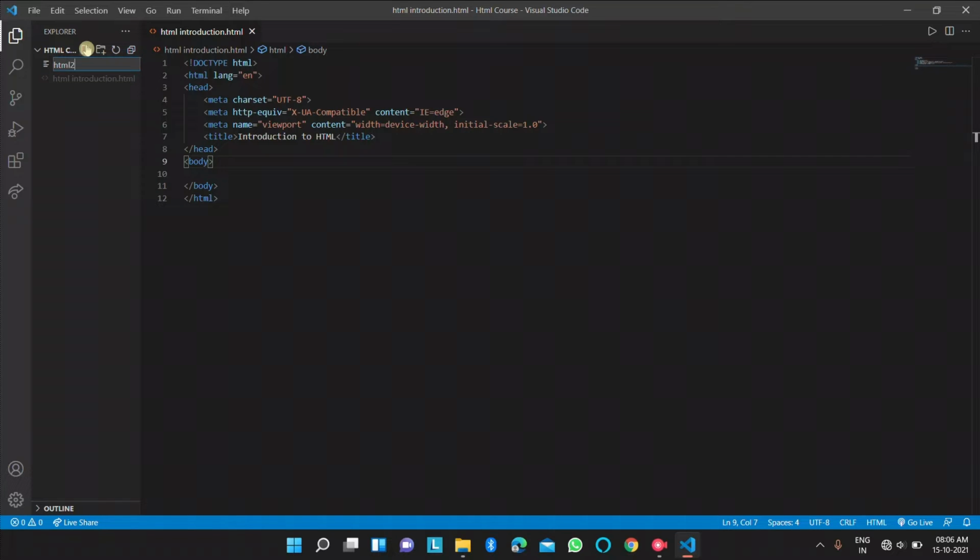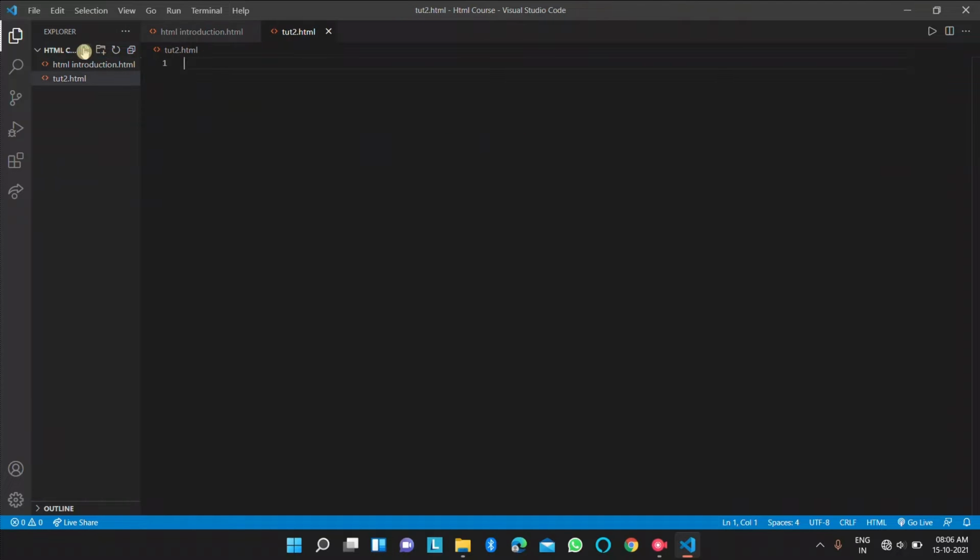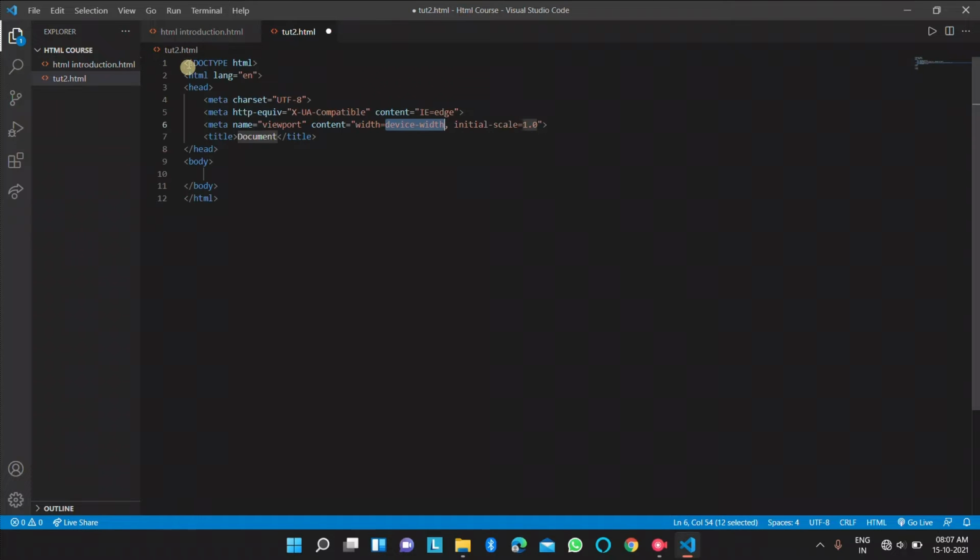Let's name it second tutorial. Try to name it in a single word. It is always helpful afterwards when you link it somewhere. It does not create a problem.